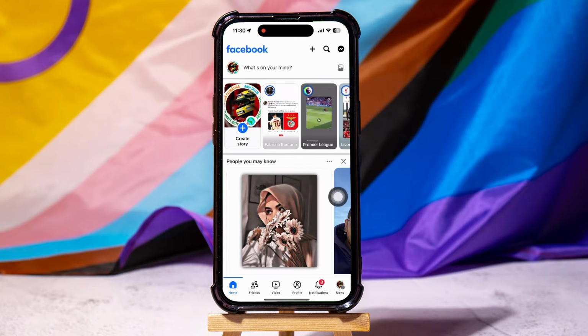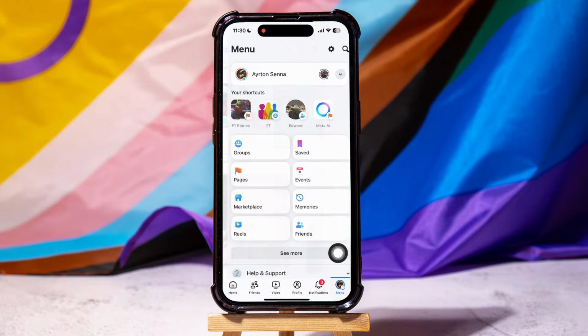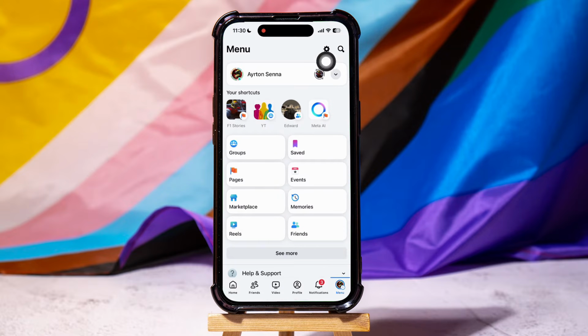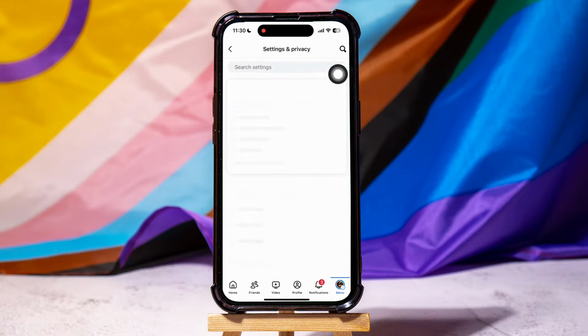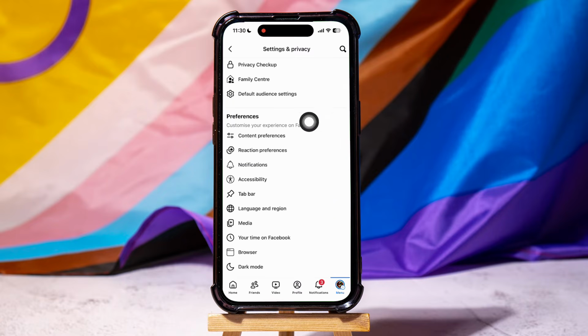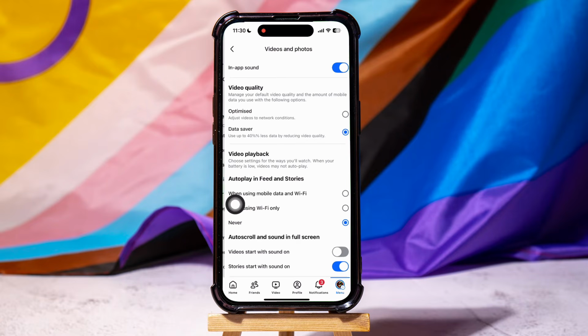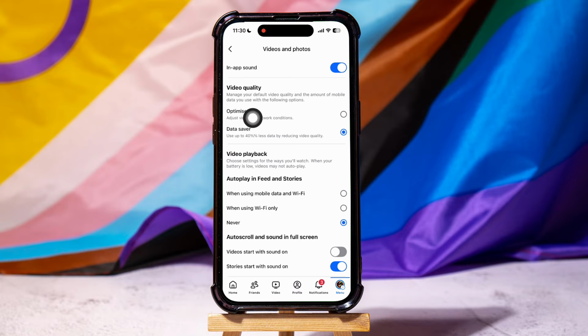On this page, go to the bottom right corner and tap on Menu. Then, tap on Settings. Here, go to the Preferences section. Tap on Media. Here, go to the Video Quality section and tap on Optimized. This option adjusts videos to network conditions.